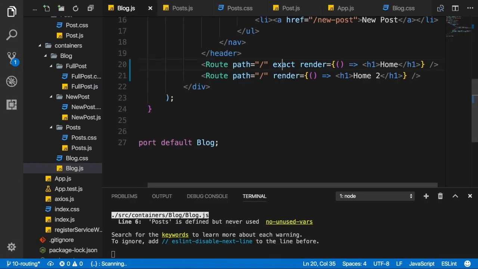Because the first home element has exact, and therefore the full path is evaluated, which of course is new post now. The second route, however, doesn't use exact, so the path only needs to start with /, and every path starts with /. So this will then always be rendered. So this is the core functionality of the router.